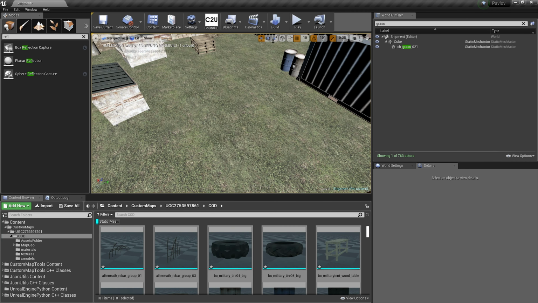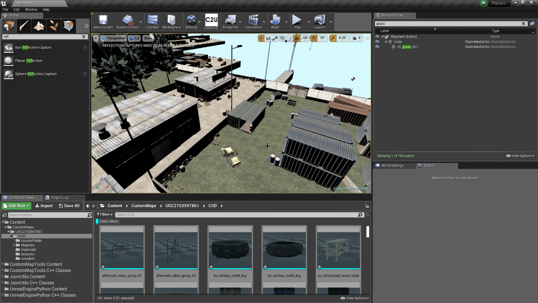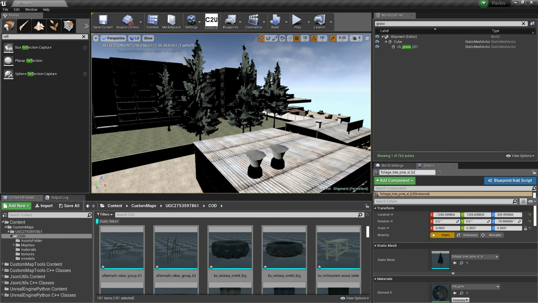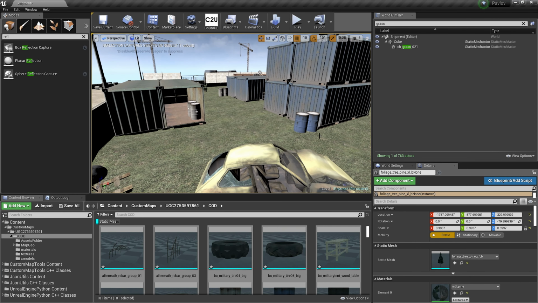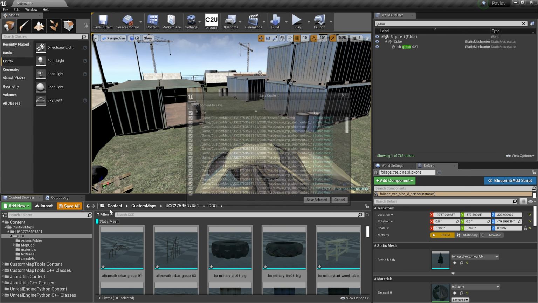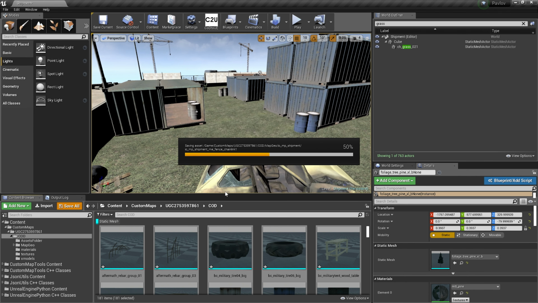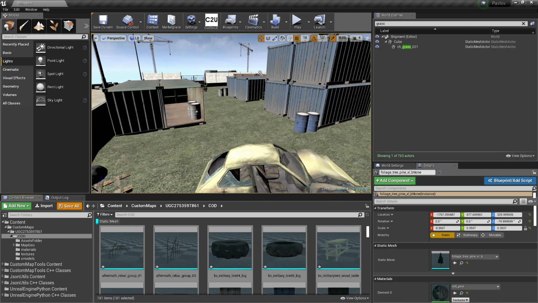If you wanted to, now is a good time to drag in your own grass and your own trees instead of these not so good trees. You can find some stuff on the marketplace for that. Save all of this.